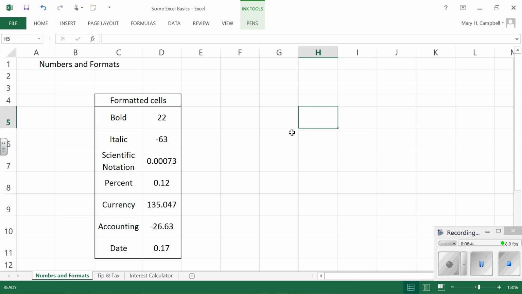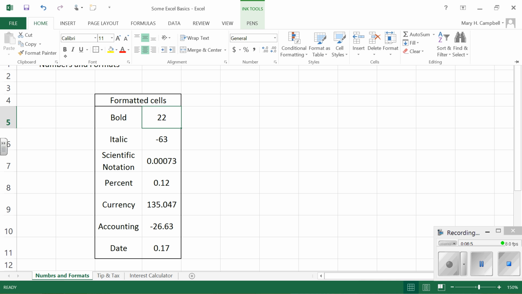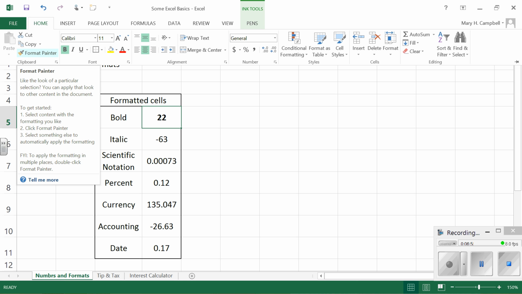Okay, so we've got things looking pretty. Let's go ahead and play around with some of the formats. So the number 22 here, I want to switch that to bold. And if I click here on the Home tab, I've got a shortcut for bold. And now 22 is bolded.